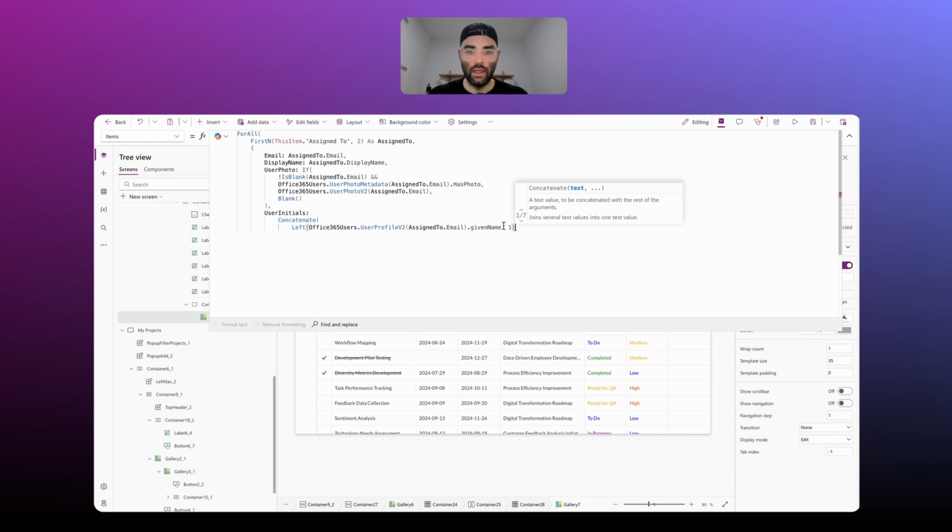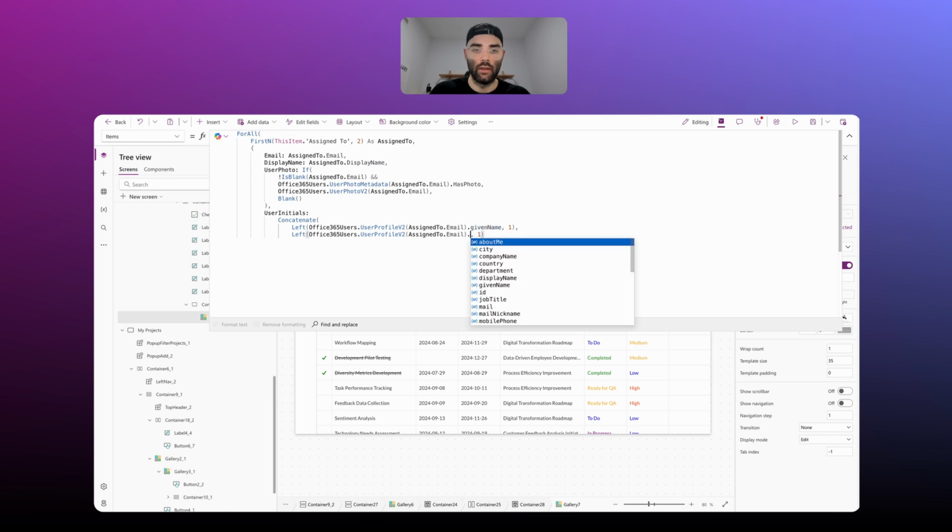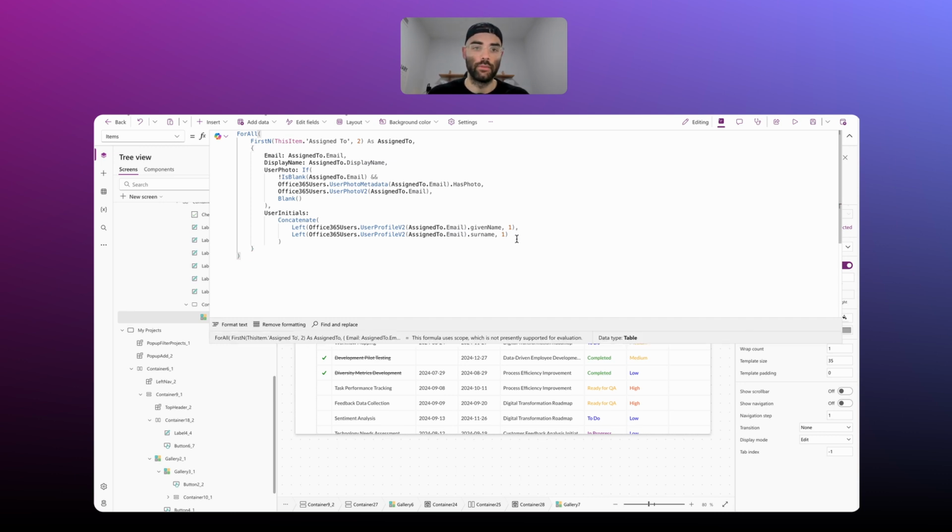And I'm going to do the same. I'm just going to copy this. So comma, I'll paste this as well, but instead of GivenName, I'm going to say Surname. And I want to also take the first letter of that, and then close off the Concatenate function, then close off the Record function, and then finally close off the ForAll function.